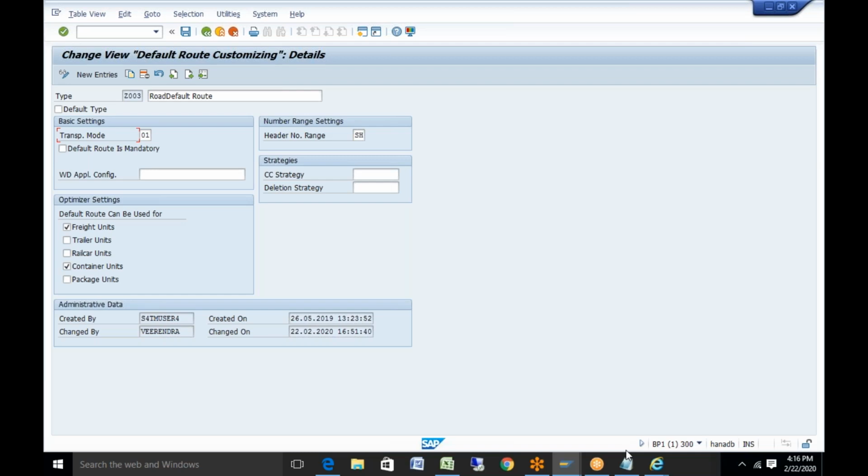And what are these rail car units, Viren? So this one I will teach you later on. So these are different. Apart from the freight unit, if you want to model your scenario of a truck coupled to a trailer, then it's a trailer unit. If you want to model the scenario of a freight unit coupled to a rail car, then it's a rail car unit. If you want to model the scenario where the freight unit is loaded with a container, that means the tracking unit is a container instead of a freight unit, then it's a container unit.